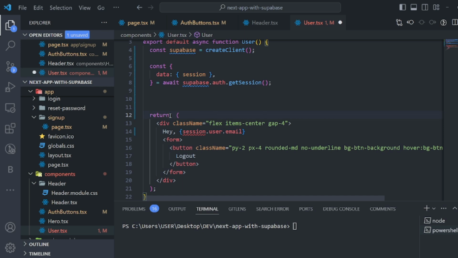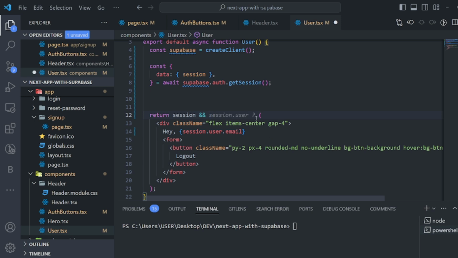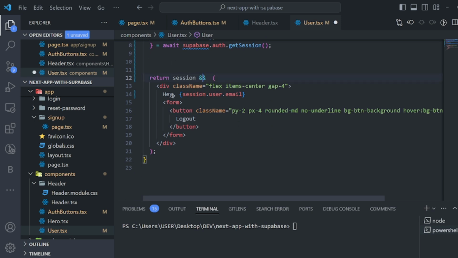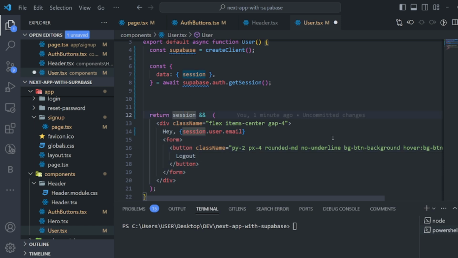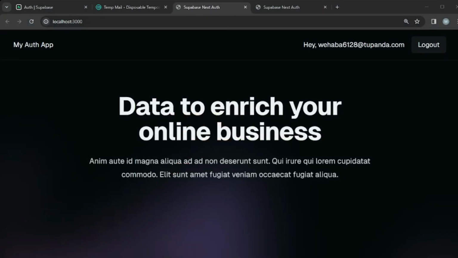So here I can just do session, and if there is a session, it's basically going to return this. If there is no session, it's just going to be null or undefined. So we're only going to show this if there is actually a session. Let's save it, and then let's go back here, and there you go. As you can see, we have hey this user because there is a session.